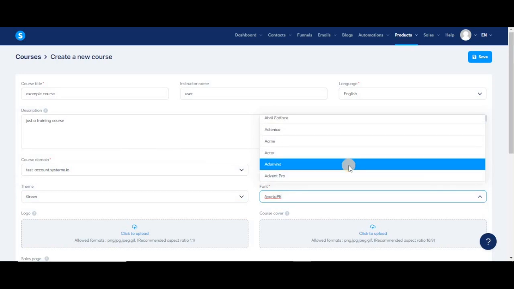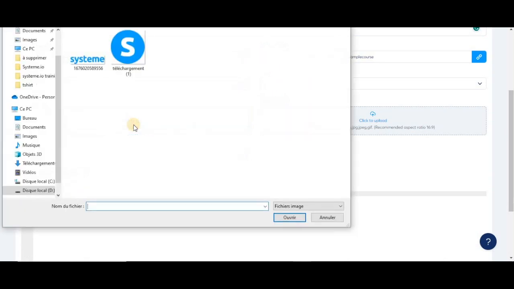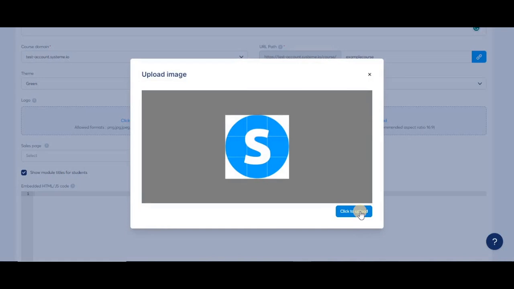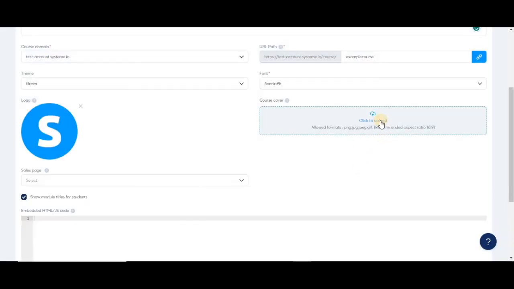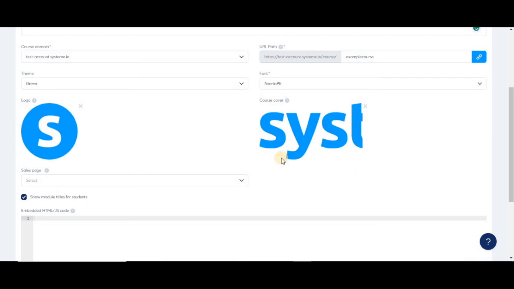Don't worry too much about this font because you can edit each lesson's space and change the fonts there as well. Next, you will be asked to upload a logo, and this is the logo that your students will see when they access the course, and it will be located in the top left corner of their menu. And then for the cover, this one will be displayed on their student dashboard.